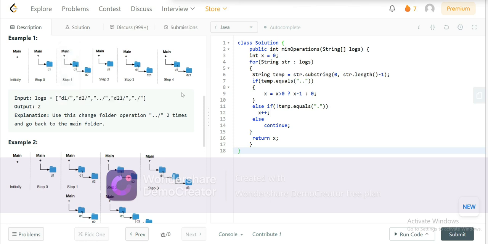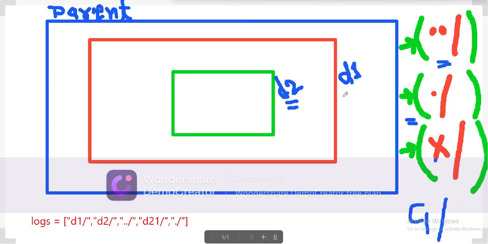So let's take this example. I just gave the names D1 and D2 and a parent folder. See here, D1 slash, so the third command is called here. That means initially we were at main, and after this command D1 slash, this x will move to D1. So now x is inside D1. Again they call D2, so our x would be moved to D2.